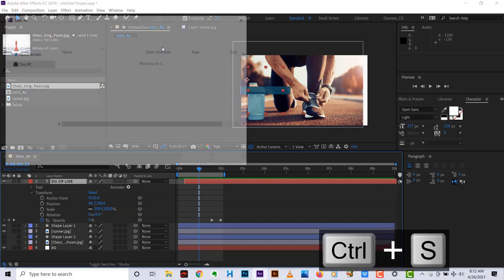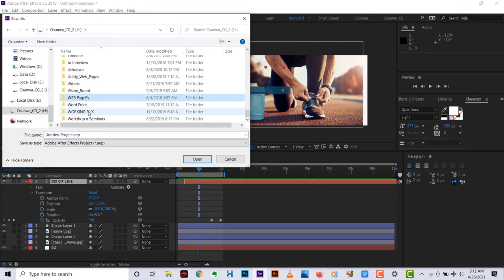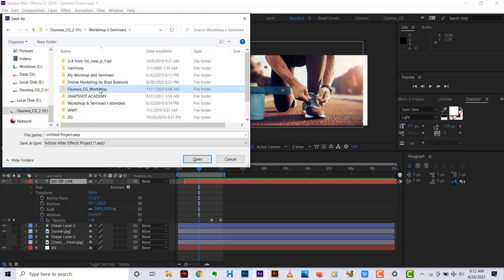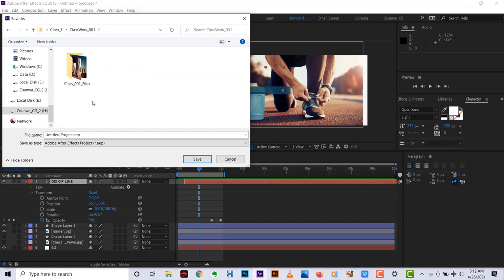Then okay, let's do Ctrl S. Then I can come here. I'm looking for a path to save to. I'm going to my workshop explainer. It's in class 1. Then save. A very good practice is you usually have a folder called AE folder for every project.